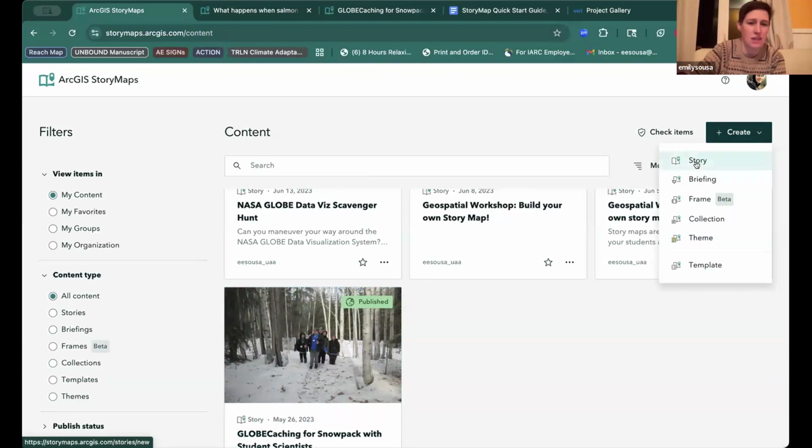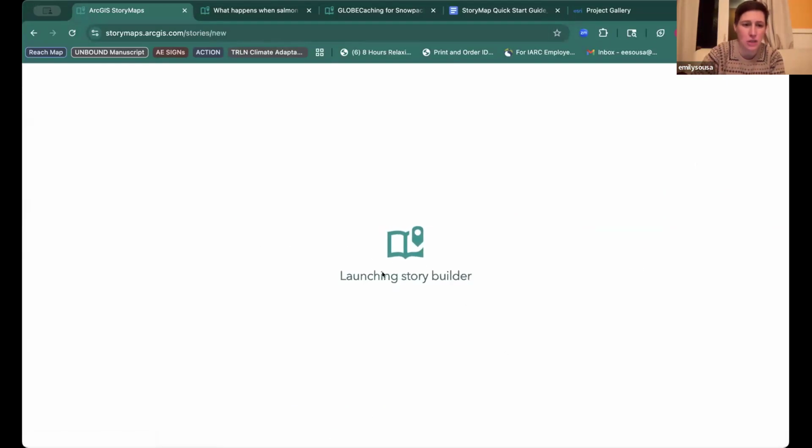For the sake of this, ignore all the other stuff. If you really want to dig into it and you want to get creative and your students get really excited, you can go play around, but just go to create and story. It'll launch this story builder.